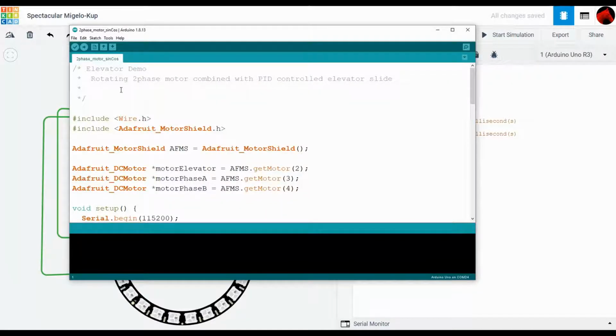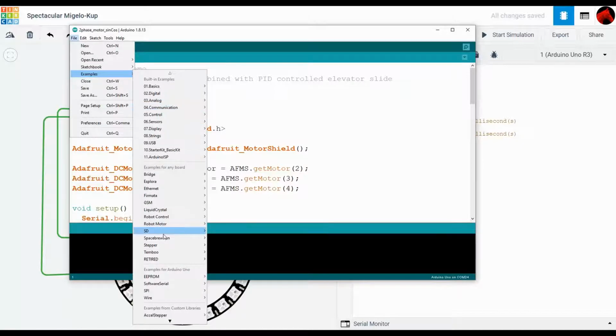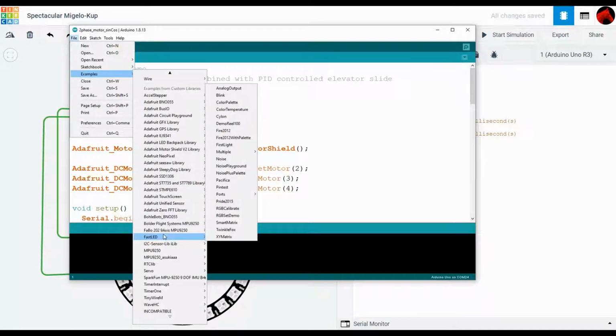So now in the Arduino IDE, if you have a library installed, you can go to File, Examples, scroll down to Examples from that library.